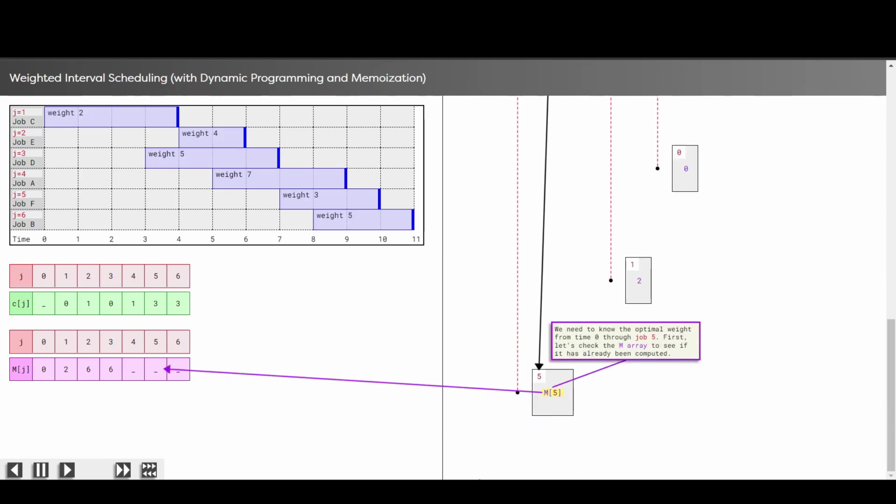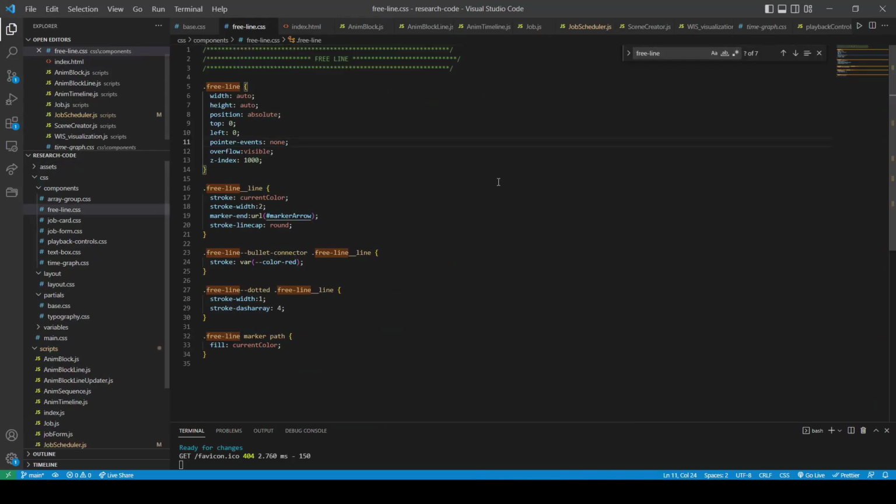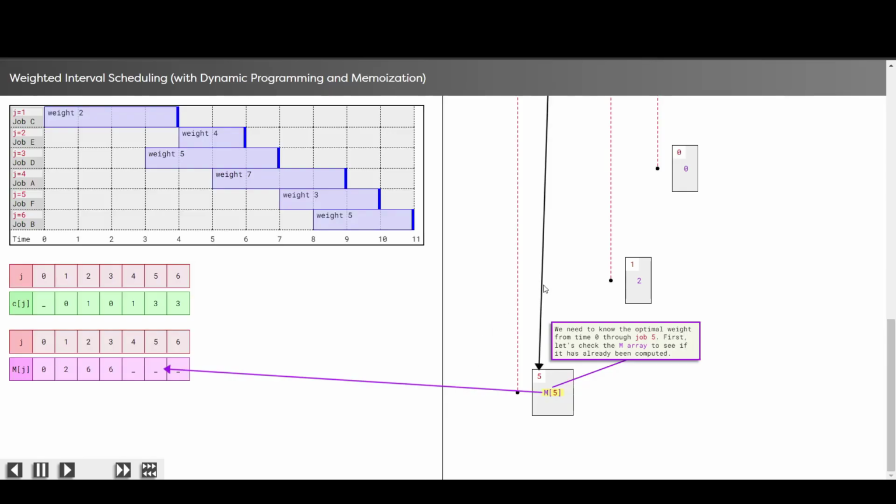Let's look at the CSS a bit. We already explained why these were the best style rules, but just to recap, these settings allow us the flexibility of placing the freeline SVGs wherever we want while preventing them from filling up the screen, interfering with right-clicking, or covering up the line itself.